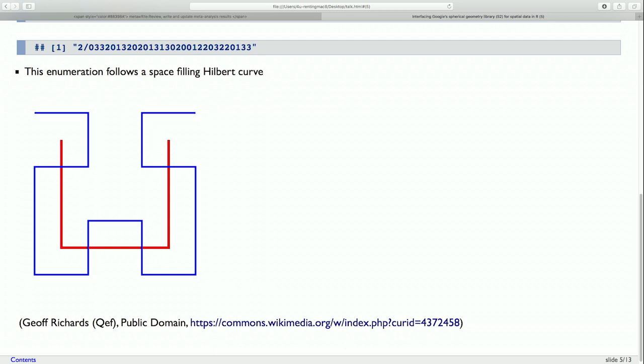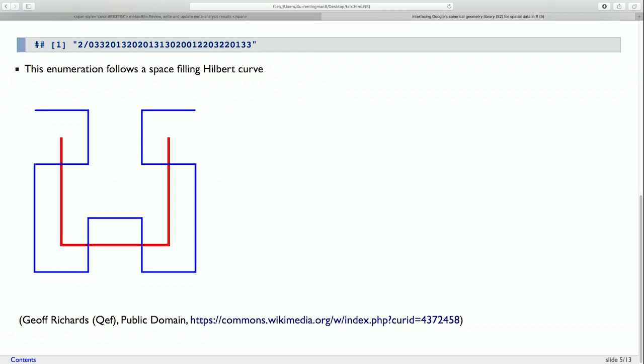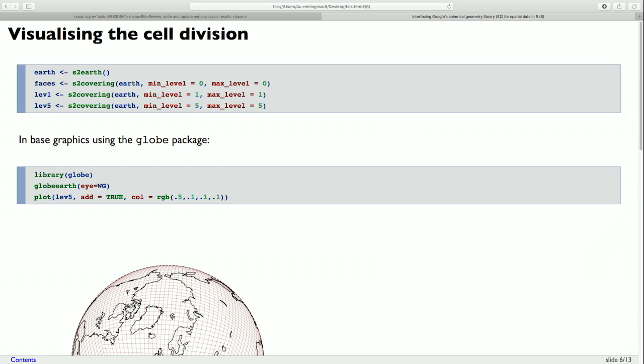Of course, the other way around is not true. Take 2 locations here and here, they're close in space, but they're not close in the index. Of course, there's not a bijection between them. You can't do that. So that's how they made this S2 cell thing.